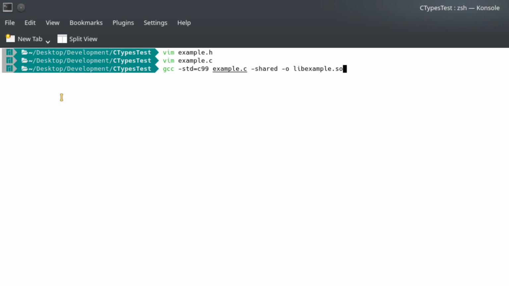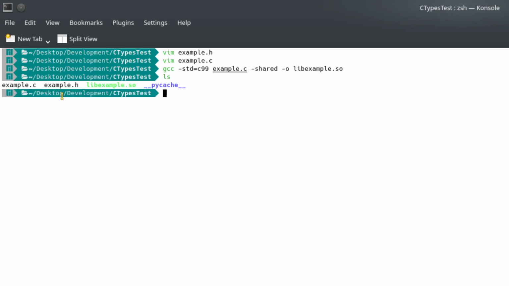However, I don't think Windows supports SO files, so you might need to figure out how to compile it into a DLL, dynamic linked library. However, I don't really program on Windows, and so I can't really help much. So this will be for mainly Linux and potentially Mac as well. So after compiling, now you can see that we have our two source files, and then we have the shared object library, and this is what we're going to be using in Python.